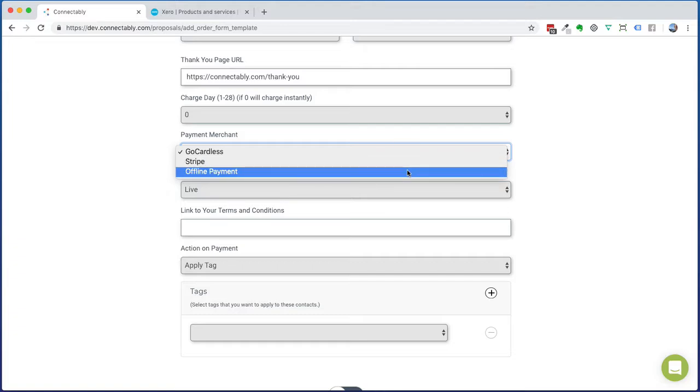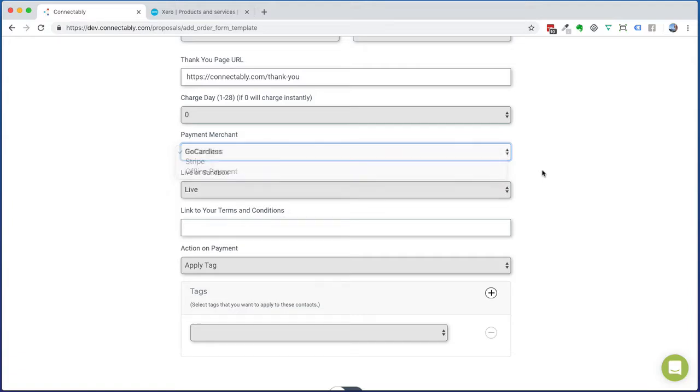The third option is to process your order form as what we call an offline payment. What that will do when you set up your order form, it will have the products on there that somebody's buying, but when they accept that order, it takes them through to an electronic signature instead of a payment mechanism. When they sign that electronic signature, it will then trigger in Xero whatever you've configured as your invoice sending option to send out that invoice. But that gives you the option of being able to process payments manually, but still use Connectably to put order requests in front of somebody electronically.